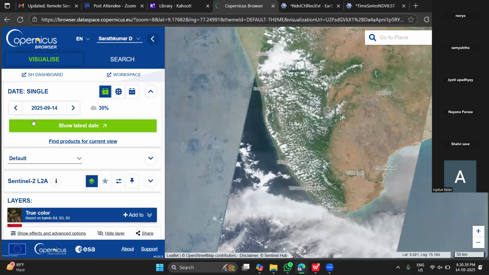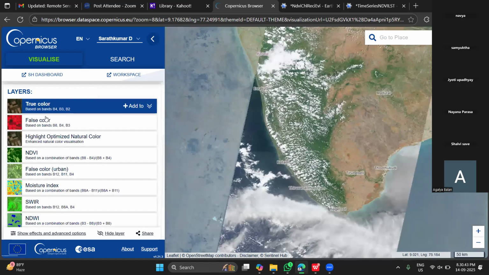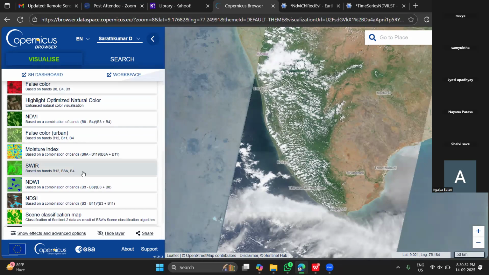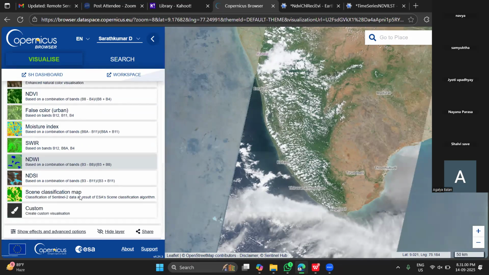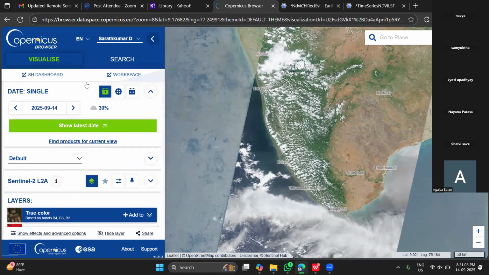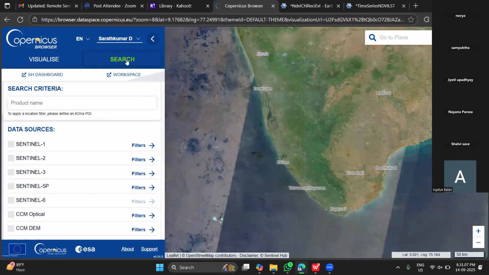You can see the cloud cover, and there are so many different types of parameters like NDVI, false color to identify the urban area, moisture index, true color, false color, NDWI, that is normalized difference water index, normalized difference soil index. Like we have so many layers over here, but for now, we are going to search a particular data product from this website.